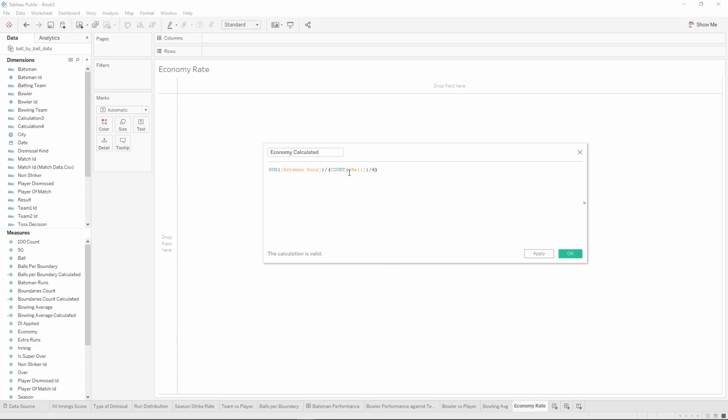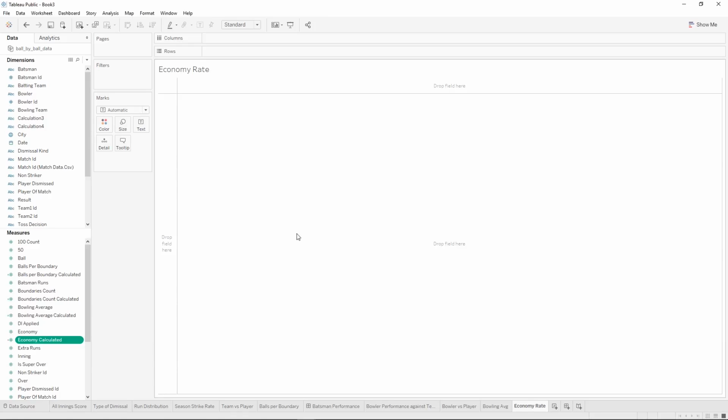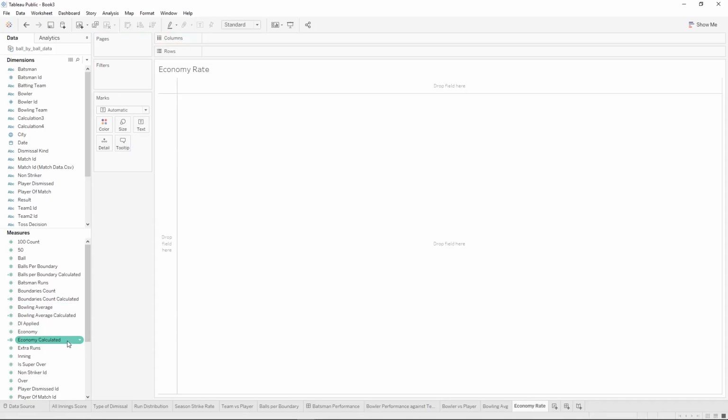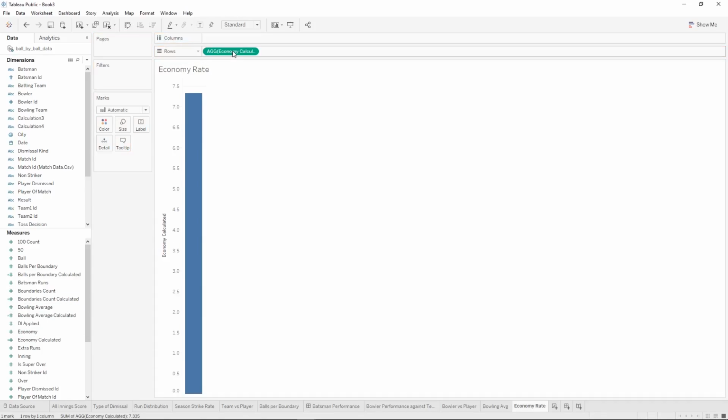So we'll take batsman runs, and then this is per over. Hit OK. And for this visualization, it's going to be pretty similar to the last one, where we're going to bring on economy, and I'm going to hold control and put it onto label. Sum of economy. Oh, it's not even using my calculated field. So, economy calculated. There we go. Now it's much more reasonable. We'll drag economy calculated onto label.